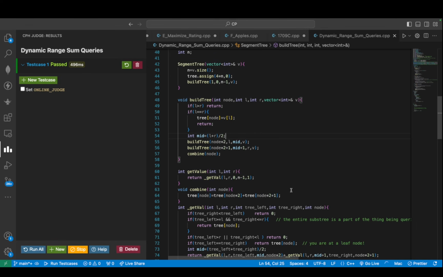But if you still have any doubts in this implementation or anything that is related to segment trees, please let me know.